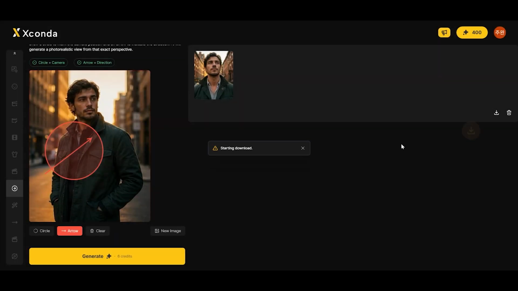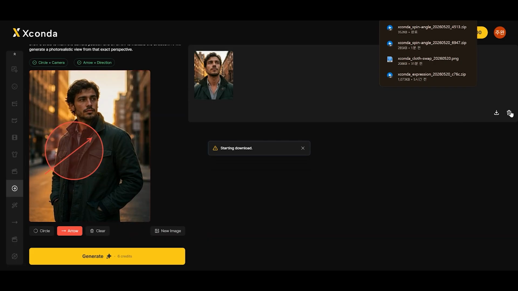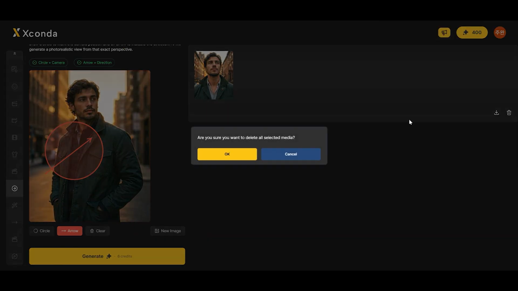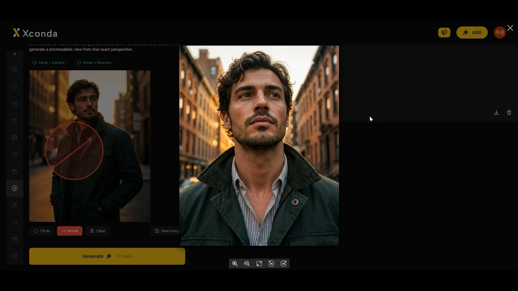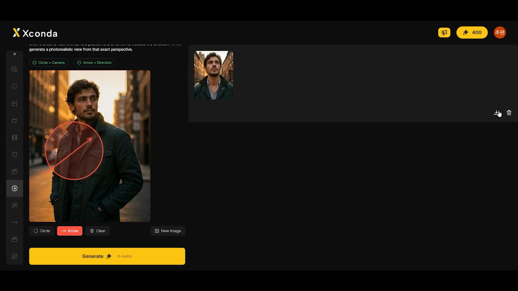The download and delete icons appear at the bottom right of each result card. Pressing delete shows a confirmation pop-up where OK removes the result and cancel keeps it. That was SpinAngle, a quick way to check new angles by setting camera position and direction without reshooting.